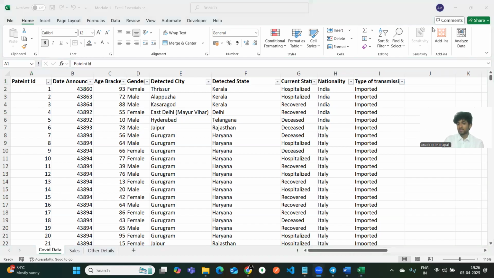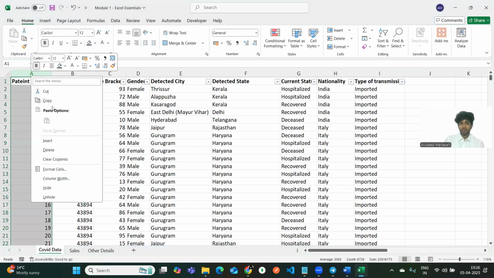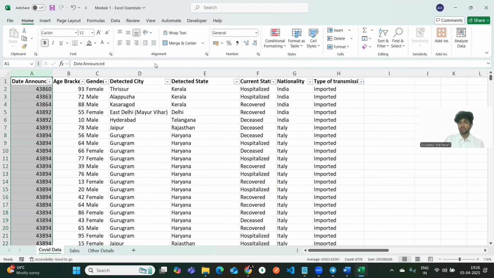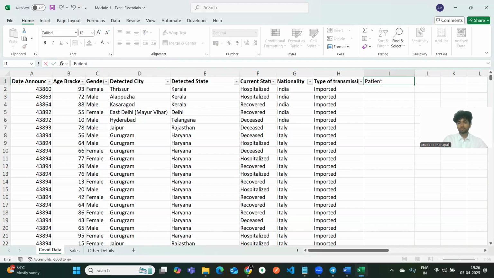Now let's say that this column was not there. You're seeing this patient ID. Let's say that it was not available to us. Now what should we do? Yes, Kirti, we are seeing that. I'm answering your question. Now let's say we don't have this. What we can do is create our own index column. Here I can write patient ID.